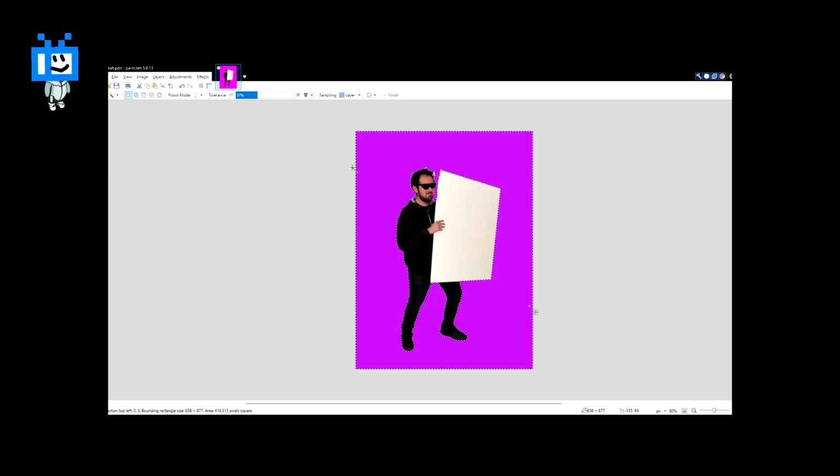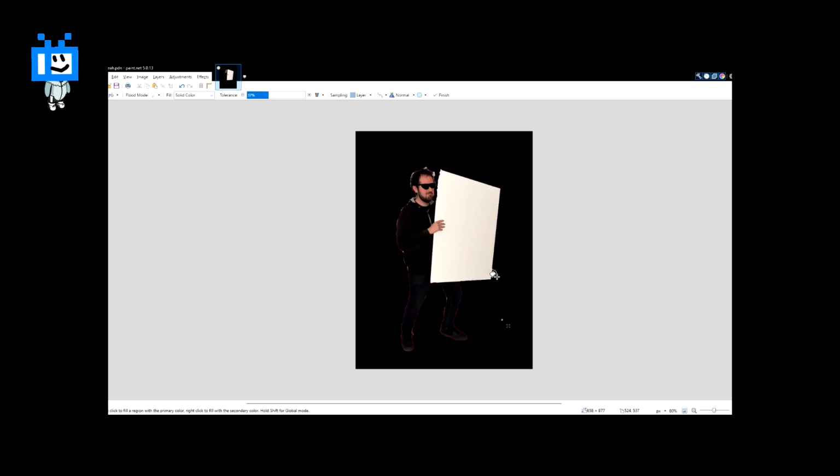Now here's the ugly part. You select the magic wand and delete the background color. This is gonna leave an ugly edge. But here's a lesson in trickery and this is gonna go down in history.